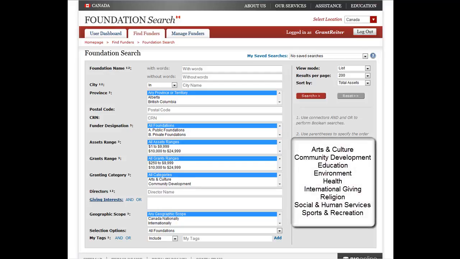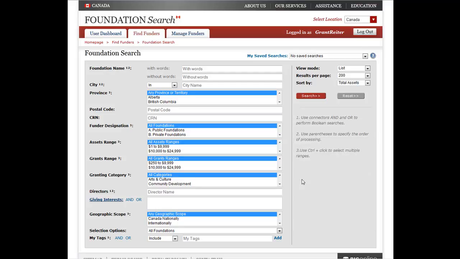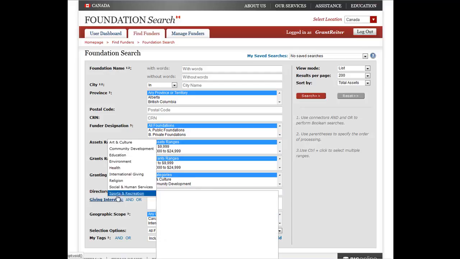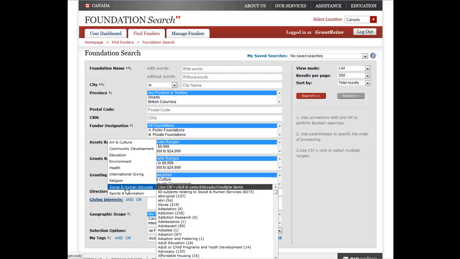The giving interests are grouped into 9 major categories, including arts and culture, community development, education, environment, health, international giving, religion, social and human services, and sports and recreation. Just move your cursor over the list and click to select the items you want to include in your search.